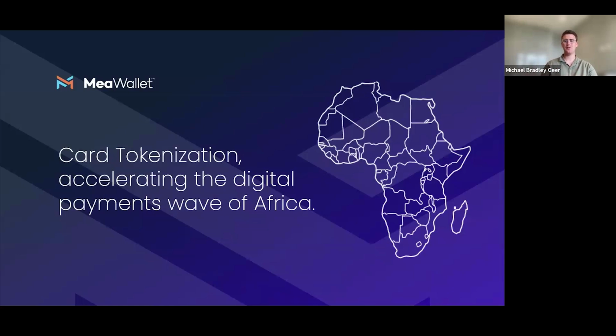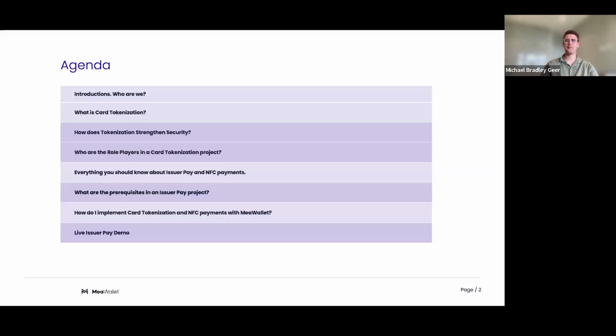So without further ado, we'll be diving into the agenda. First things first, we'll be discussing who we are as MeaWallet, a little bit more about what we do and how we do it, and where our focus is currently being targeted. We'll then dive into what card tokenization is. This is the fundamental layer of tokenization and, of course, the technology that we provide. We'll be diving into that in some depth.